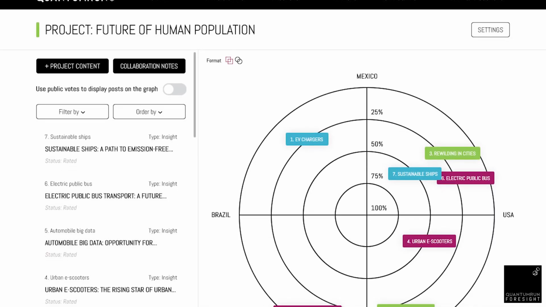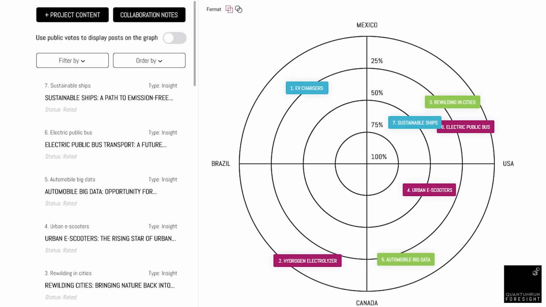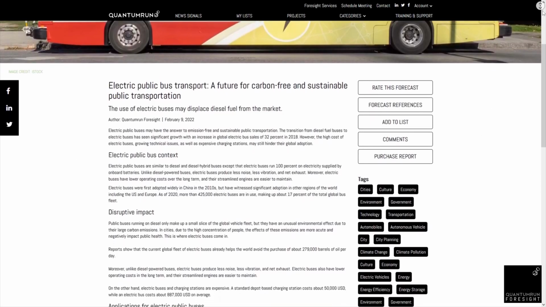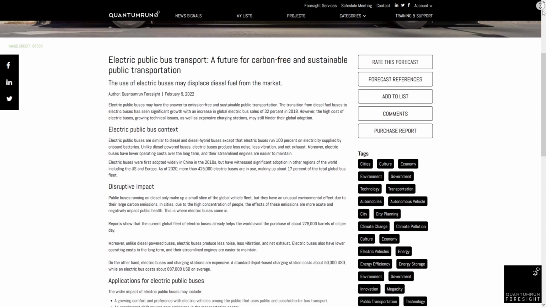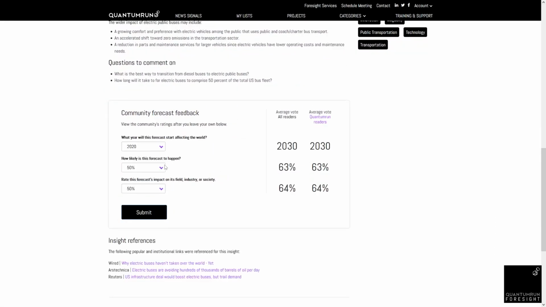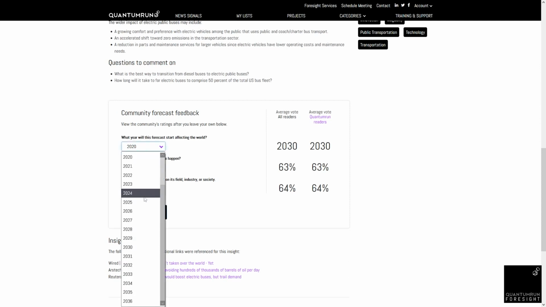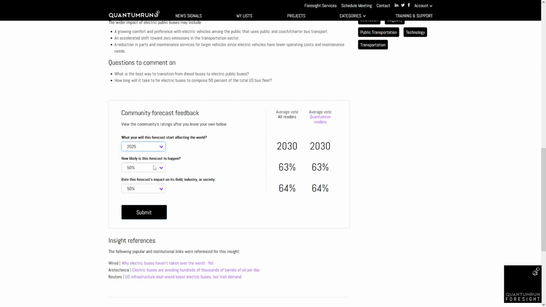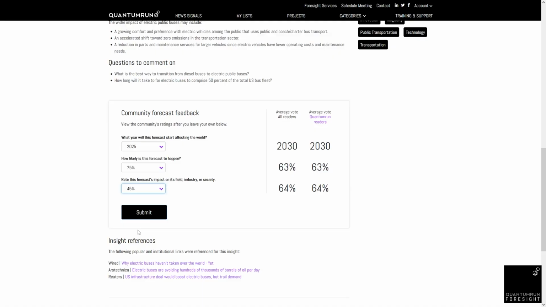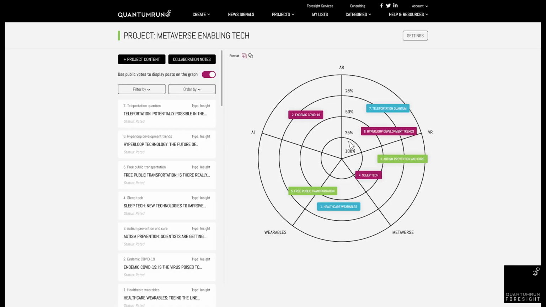From this point, an important element to understand is how the trend posts are distributed on the graph. Very simply, every post on the Quantumrun Foresight platform includes 3 variables that readers can vote on. What year they think the forecast or trend will begin affecting industry or the world. The likelihood that the forecast or trend will become a reality. And its impact on industry or the world. The averaged vote scores from all these readers, or the wisdom of the crowd, then determine where on the project a trend post will appear.